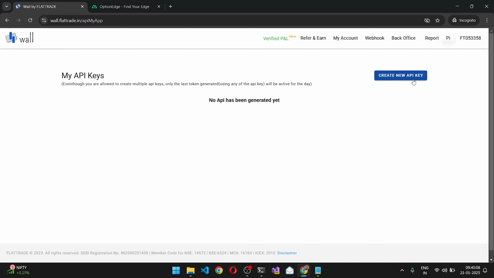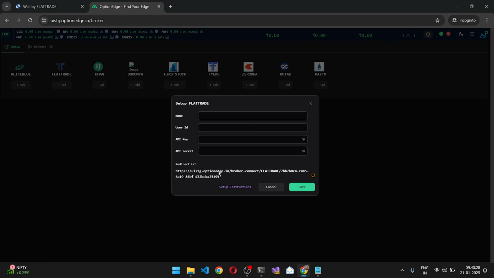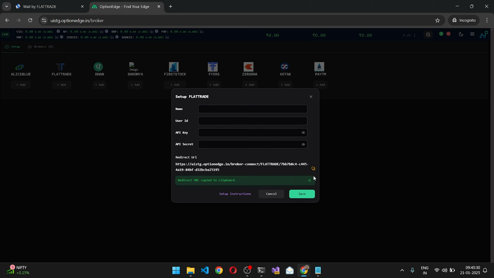When you click on API, just create a new API key, give it a name, for example, OE test 2, OptionEdge test 2. Put the same name in the short name section, and then you need to enter the redirect URL. To find the redirect URL, go back to OptionEdge, and there you can see the redirect URL. Just copy this redirect URL.